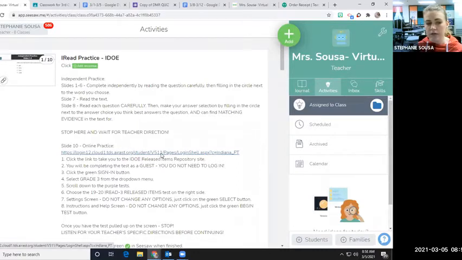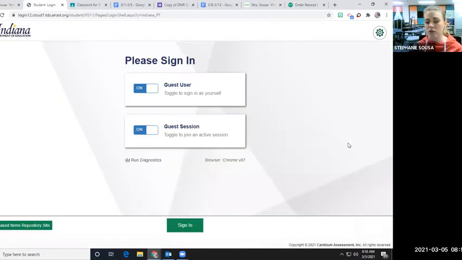When you click on that link, it's going to open you up to a page that looks like this. Go ahead and click on that link, please. I'm going to unlock it right now. There you go. Go ahead and click on that link, and I will push it out as well.